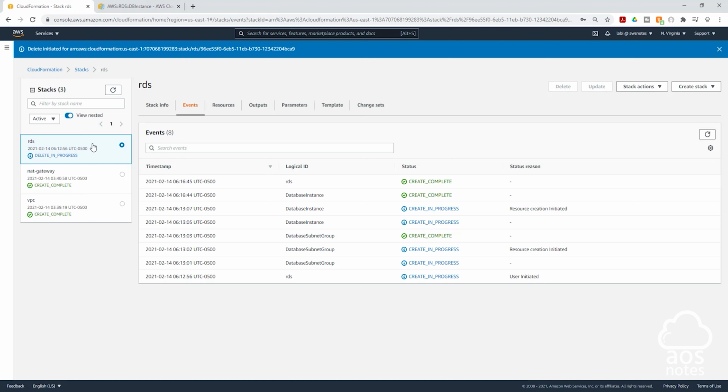Once the RDS stack has been deleted, then you can delete your NAT gateway. And once your NAT gateway has been deleted, you can delete your VPC. This is how you create an RDS database using CloudFormation.